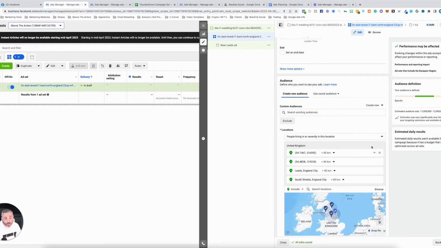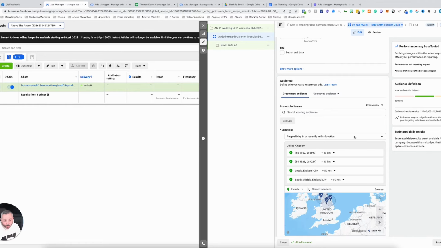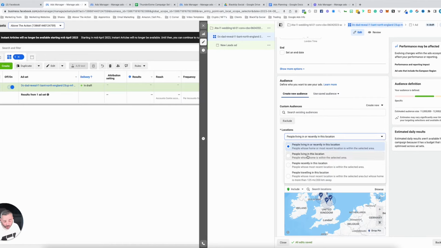But this bit's important as well. Now, people living in this location or recently in this location. The only problem with this option is that if someone's travelled to see friends and family, they might live down in Kent. So that means they might see your ad and it might not be relevant. So I do like to change this to people living in this location.